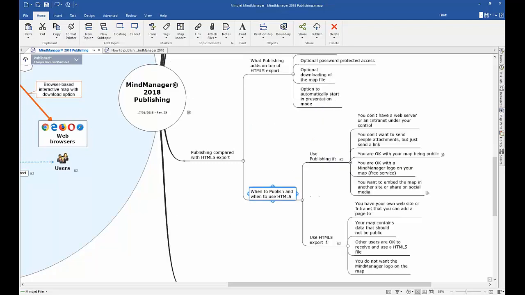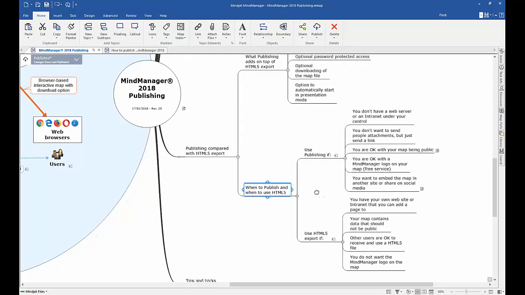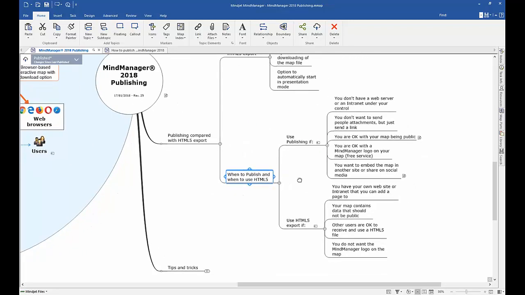And to choose between publishing and using the HTML5 export: the HTML5 export is under the share command in the home menu, and you can do export as HTML interactive map. What that does is it produces an HTML file on your disk, which you could then mail to somebody, or you could even upload to your own server if you wanted to do that.